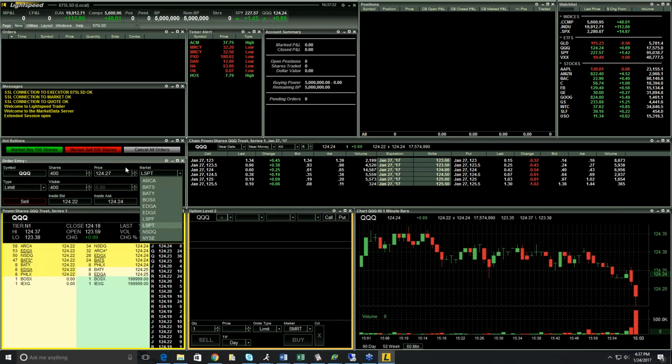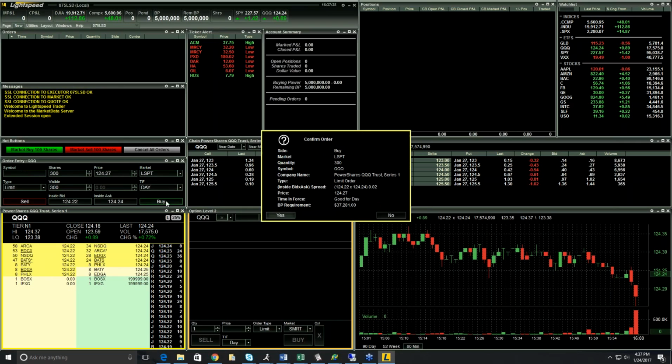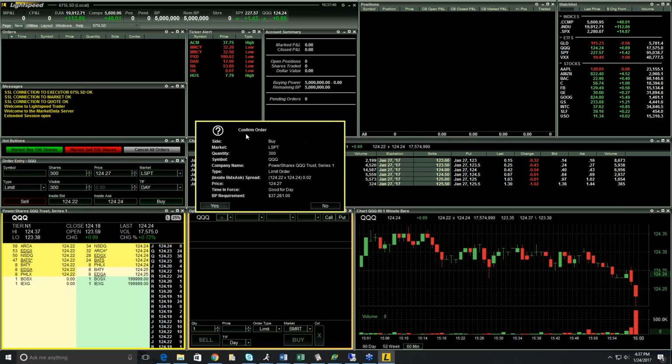Once you have your order parameters configured, you can then place your order. I have a confirmation which will display my order parameters, buying at the LSPT route, which is the Lightspeed Smart route, 300 shares for symbol QQQ. It shows my limit price of 124.27 and will also show my buying power requirement.